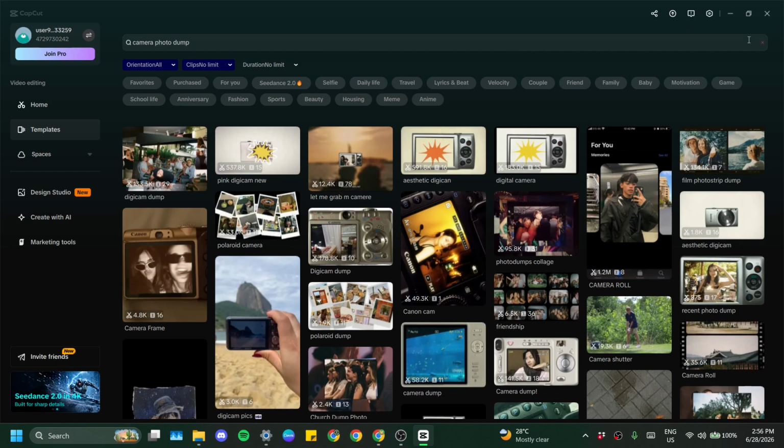When the results appear, look just below them for the built-in filters. These let you sort templates by horizontal or vertical aspect ratio, which is especially helpful depending on whether you're creating content for widescreen platforms or vertical mobile formats.